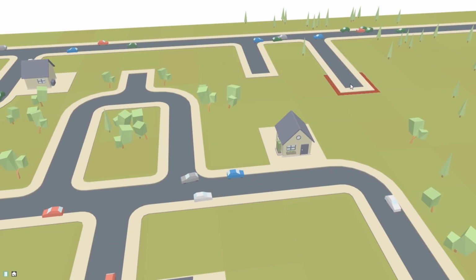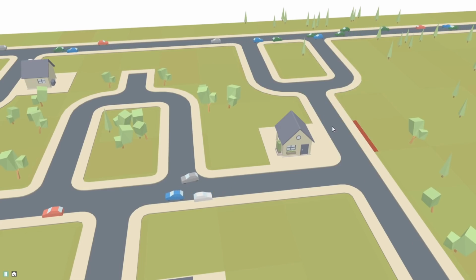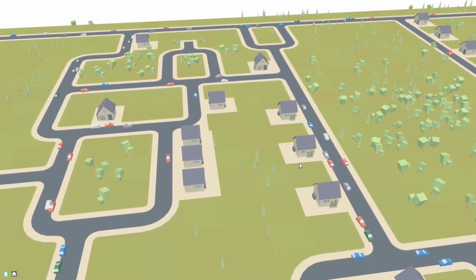But first, I'm going to move on now and start work on allowing the people to actually get in and drive the cars.